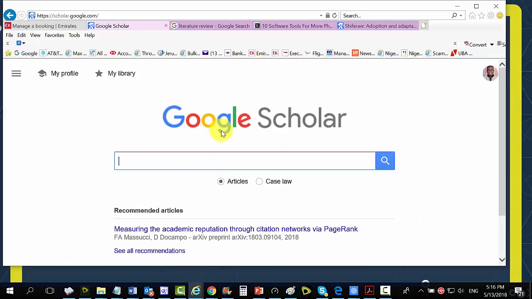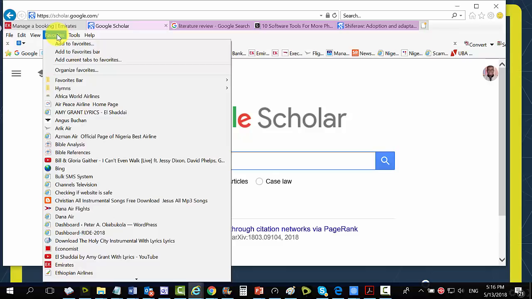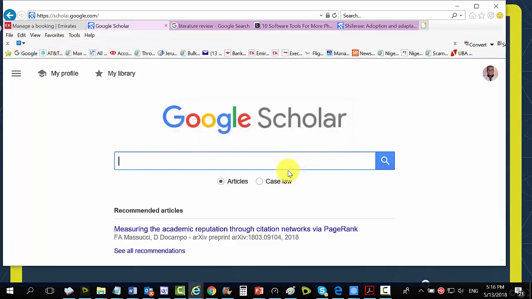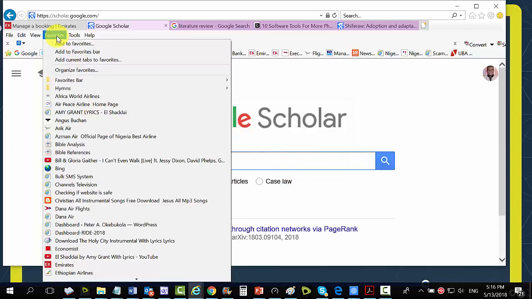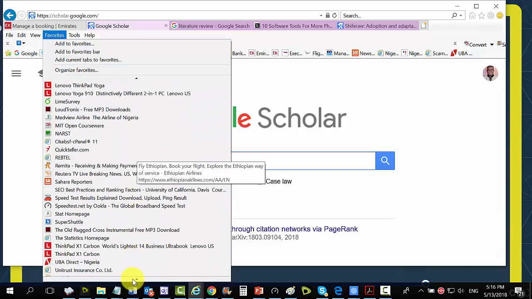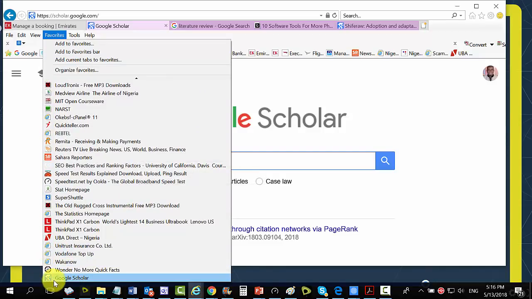So it's giving me Google Scholar. What I've asked you to do is to save it as a favorite. You have different ways. Yes, this add to favorite. If you look at it here, it will be the last one that you will see here. So this is Google Scholar. Next time, all you need to do is just drop down favorite and get there.